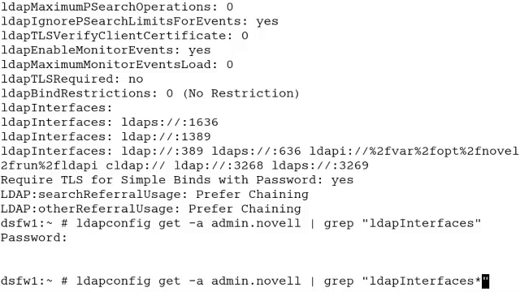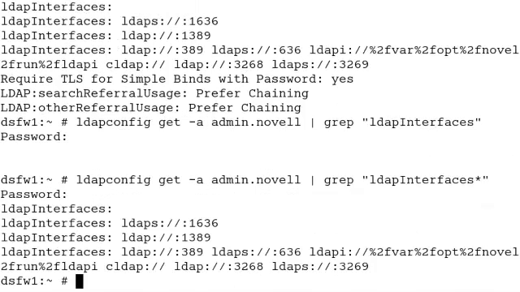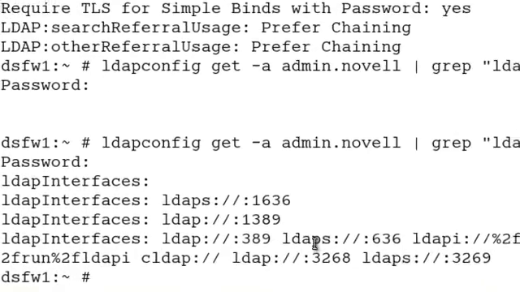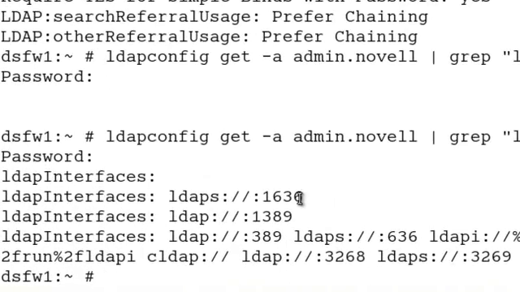Let me put an asterisk there. Novell. Okay, so just to narrow it down, you can see the LDAP interfaces with DSfW showing 1636, 139, so our eDirectory, and then our AD style ports. So I hope that has made it somewhat clear.